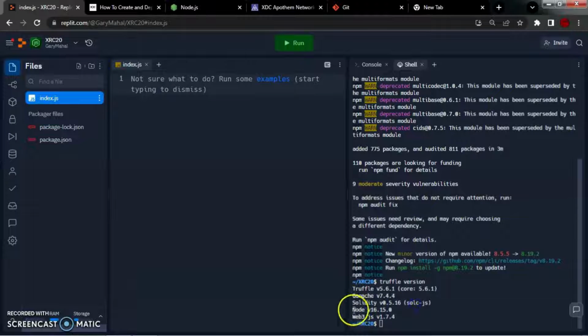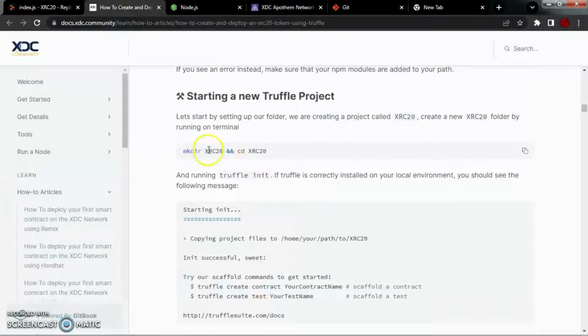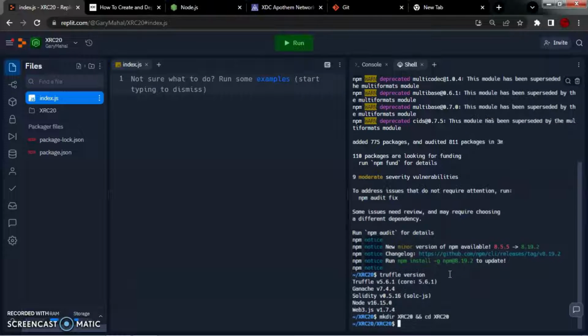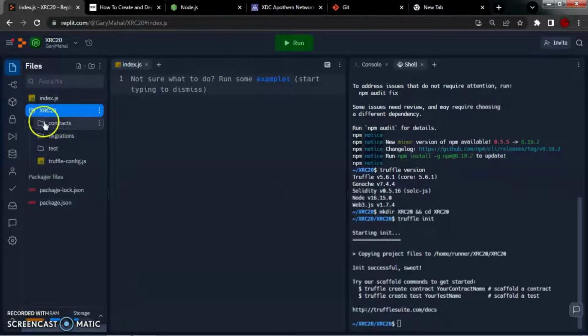Now the next step which we have to do is to create a folder called XRC20. We can use this command to make that folder. So I'm gonna click enter and you can see the folder has been created. Now what we're gonna do is write truffle init. What this is gonna do is make the basic structure of Truffle in this folder. Now when you click it, you can see the contracts, migrations, tests, all that stuff has come. We don't need this index.js file. We're gonna delete this. Okay.